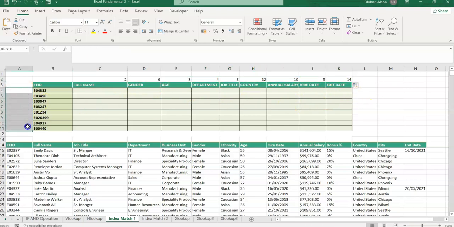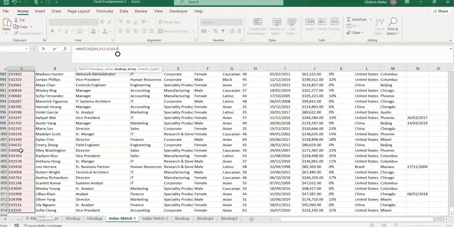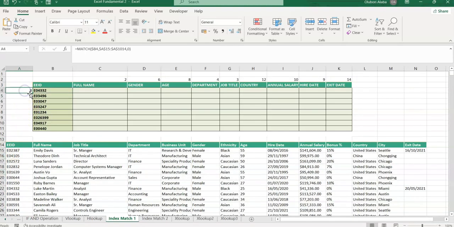Now we have to work on the row index of this employee also. Let's come here and say equals to MATCH. Use the MATCH function, and this is our lookup value, and this time we fix the column. Then we press comma, and then our lookup array. The entire employee ID column is our lookup array. Highlight everything and press F4, then press comma, and then 0 for exact match, and then you have it this way. All you have to do is drag this way, and then you have the row index returned for you.